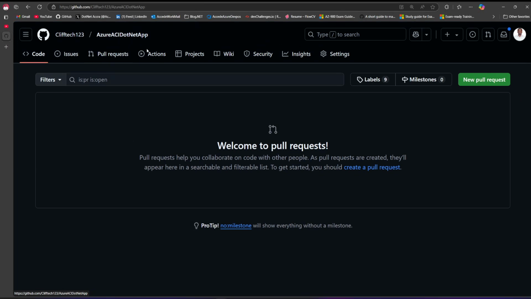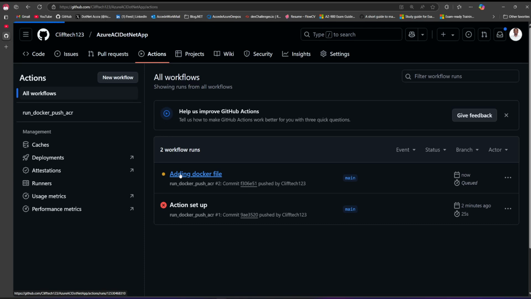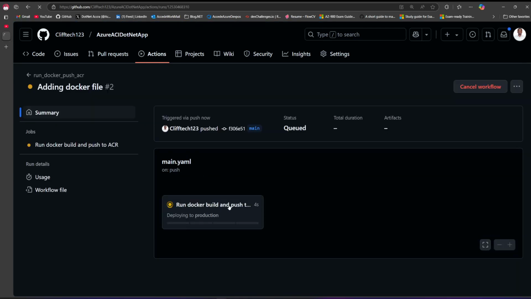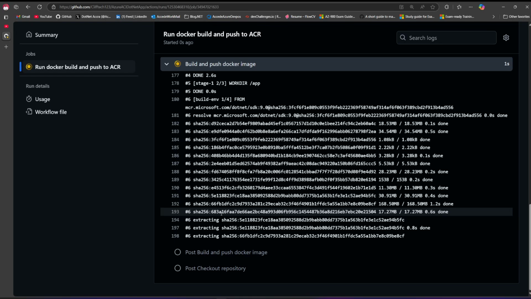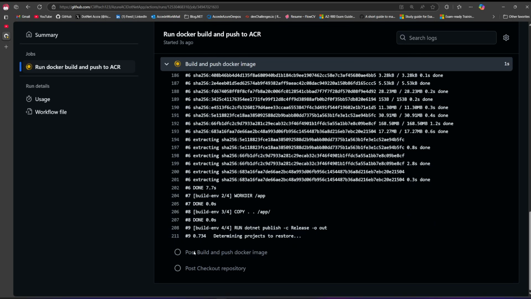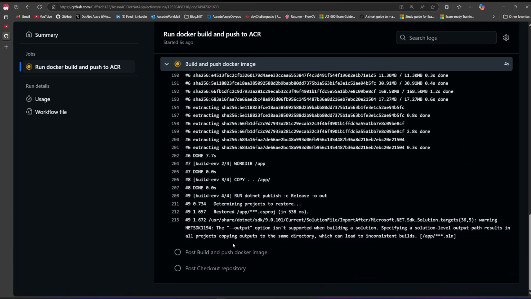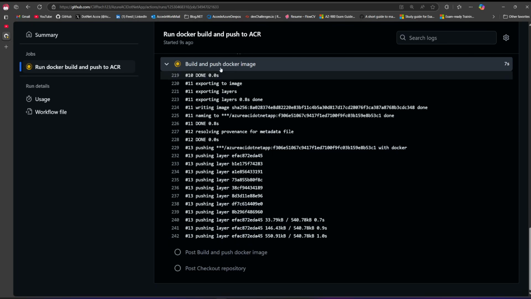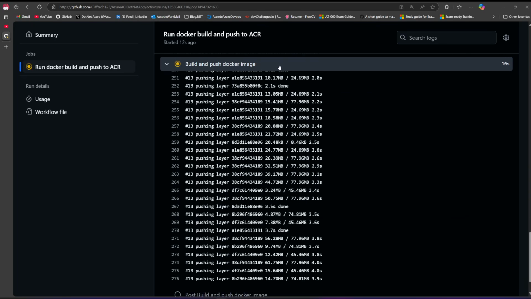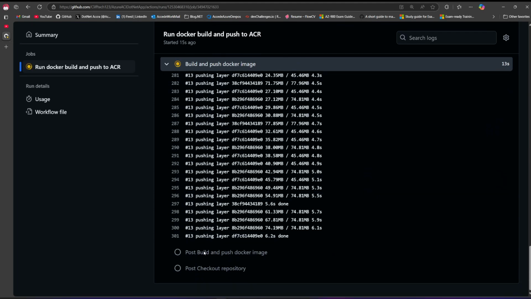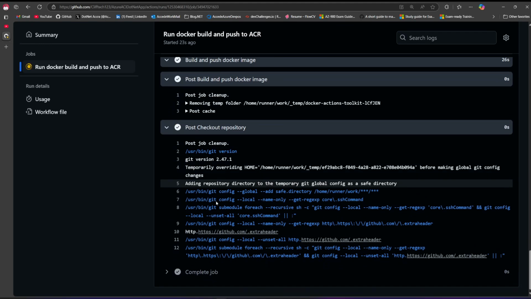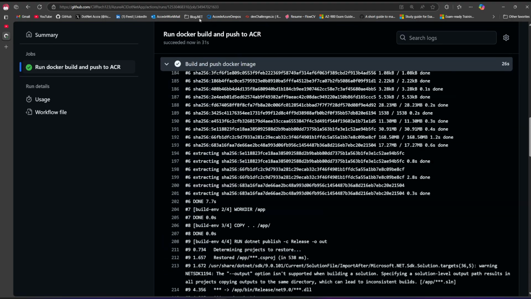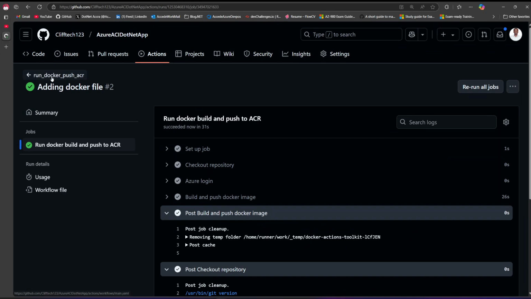So let's go to this project and back to the action. Now the action is running, so let's see if it will find the Docker file. The error was that it was not finding the Docker file in the location that we specified. Now it's building the Docker image and pushing it, and then the post and push Docker image step. Now the job is done. Boom. When we check here, you see everything is successful.